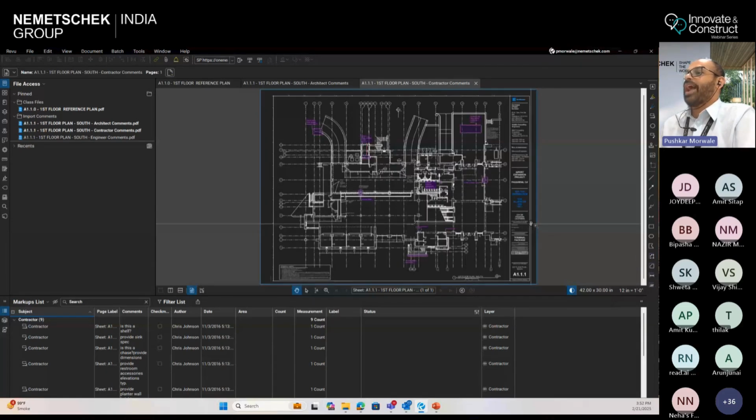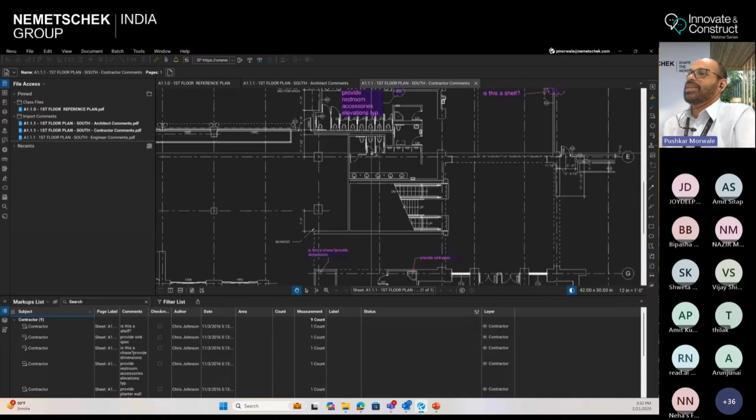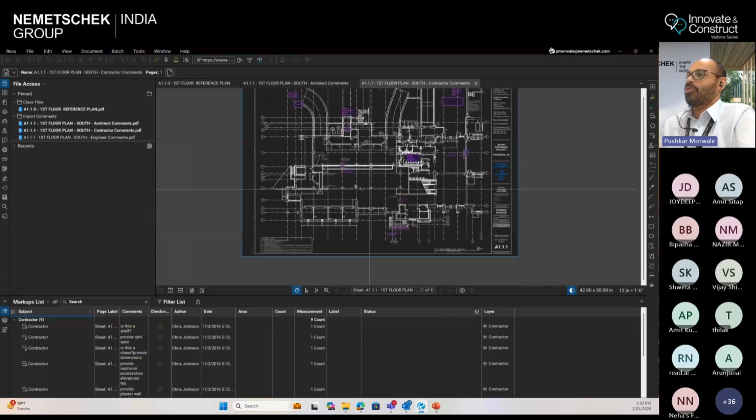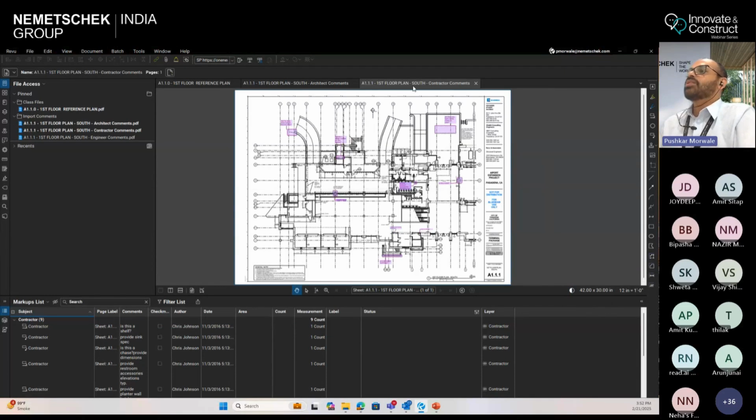Another added feature, the latest feature, is the dark mode. Those who are CAD users or CAD lovers would like to see their drawings in this particular dark mode. So that is now also available for us. So this is just the basics about the user interface.